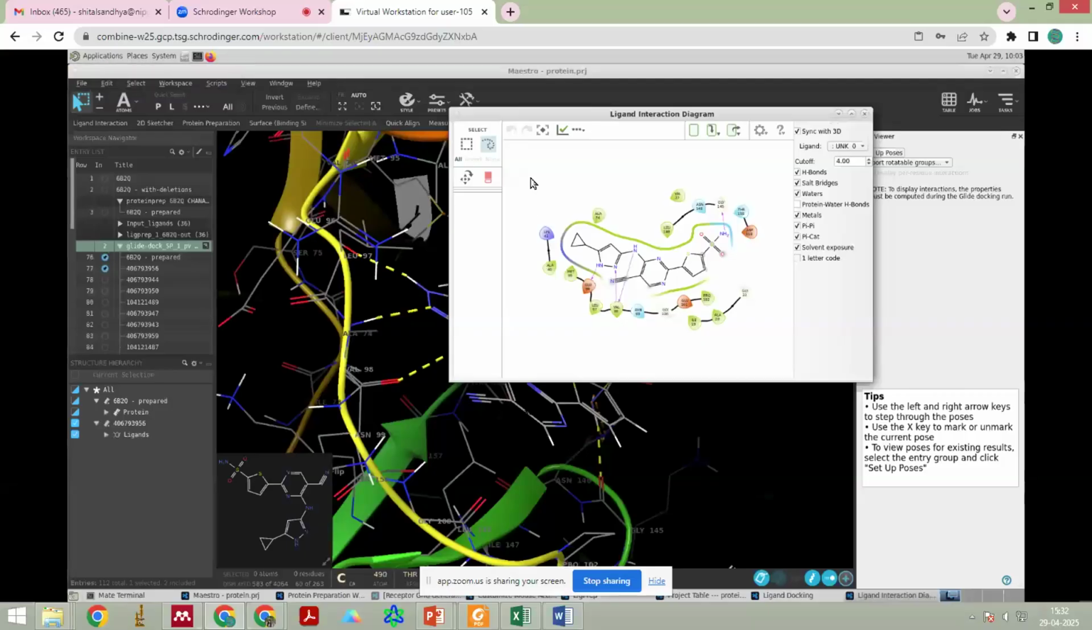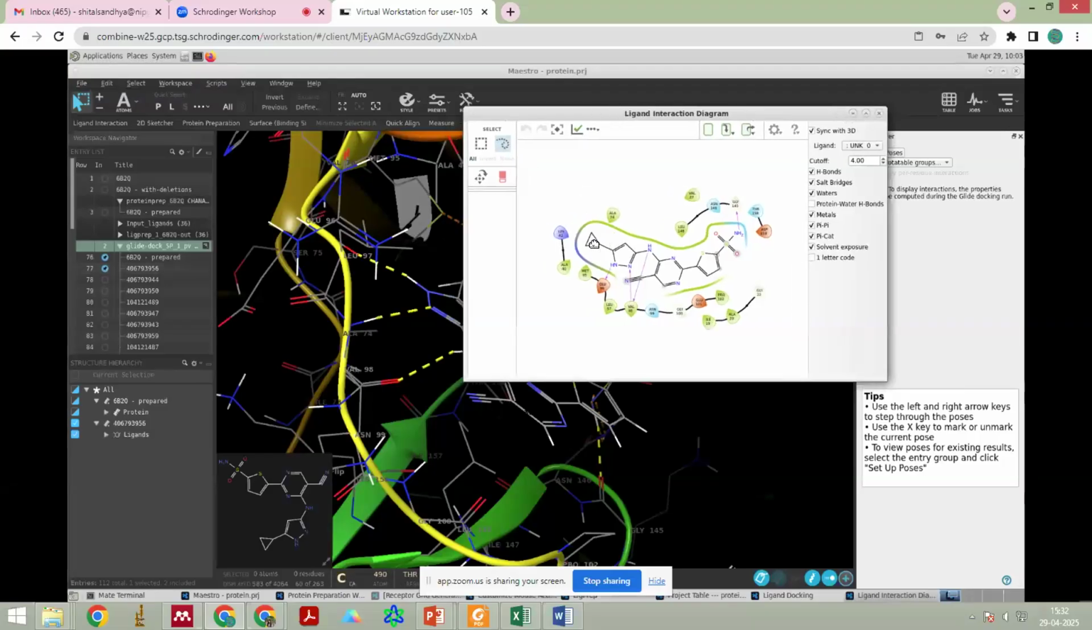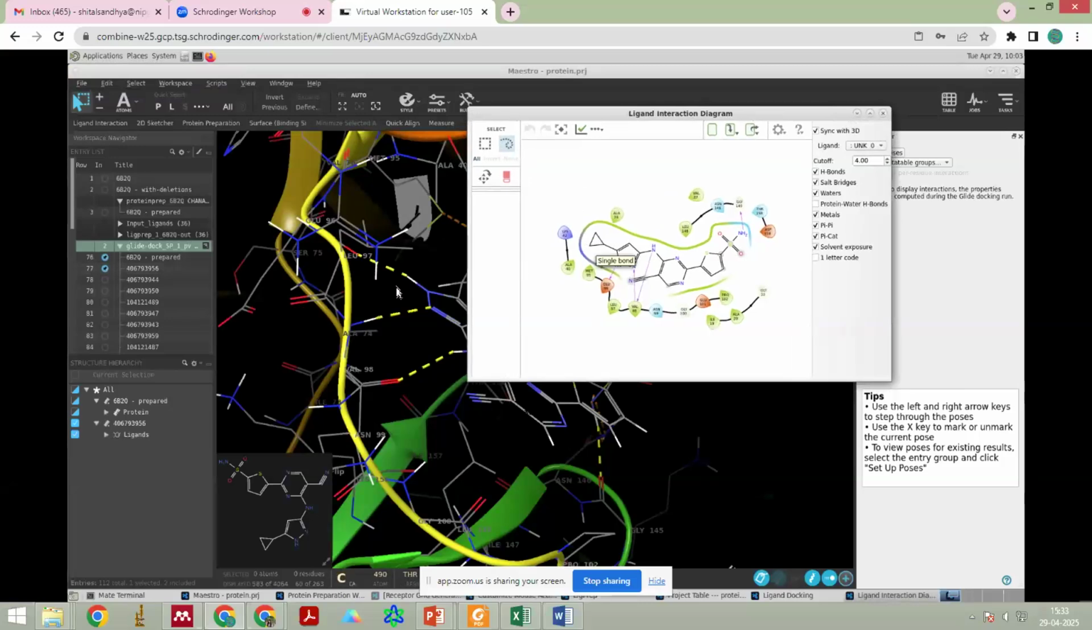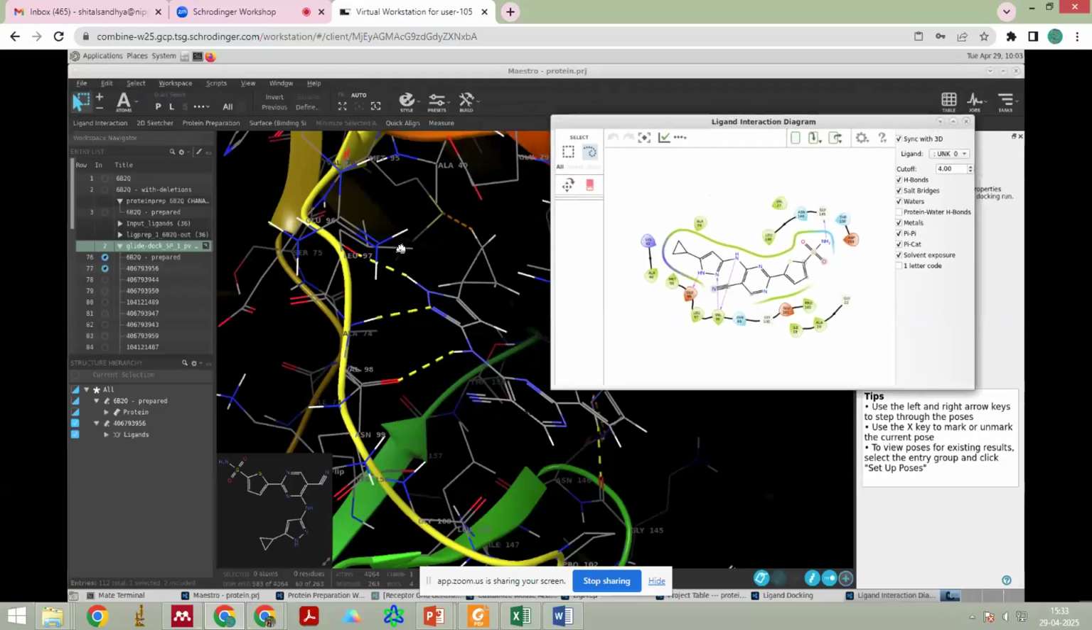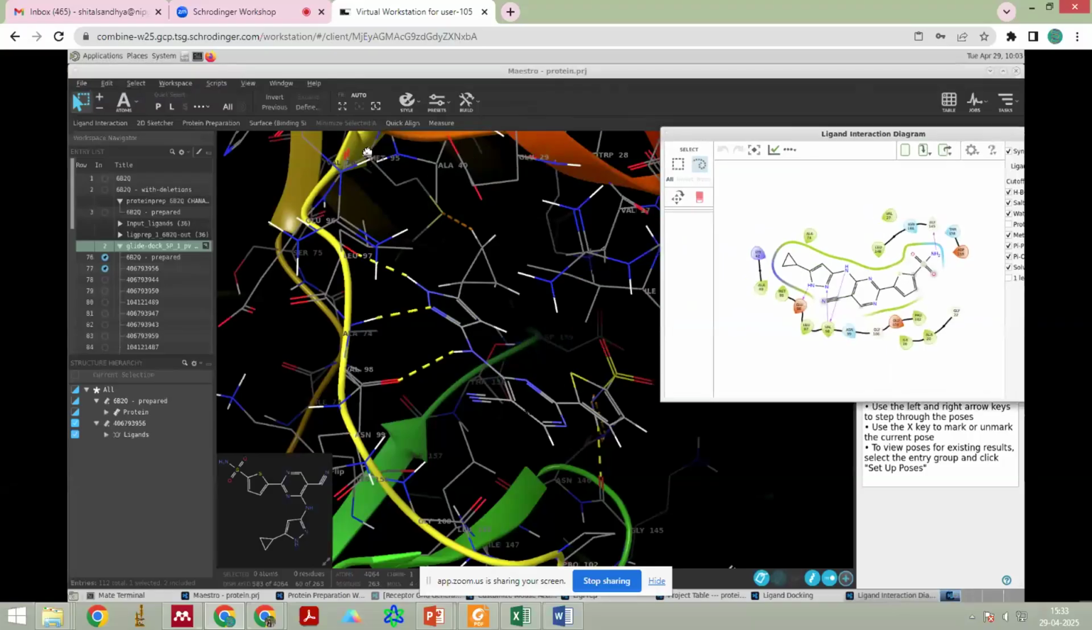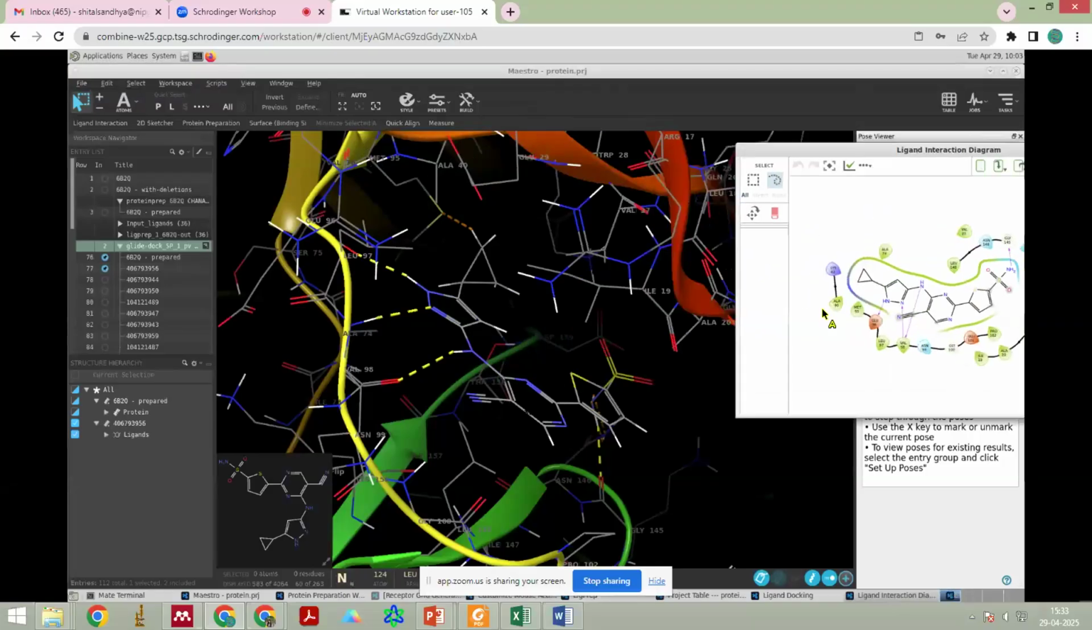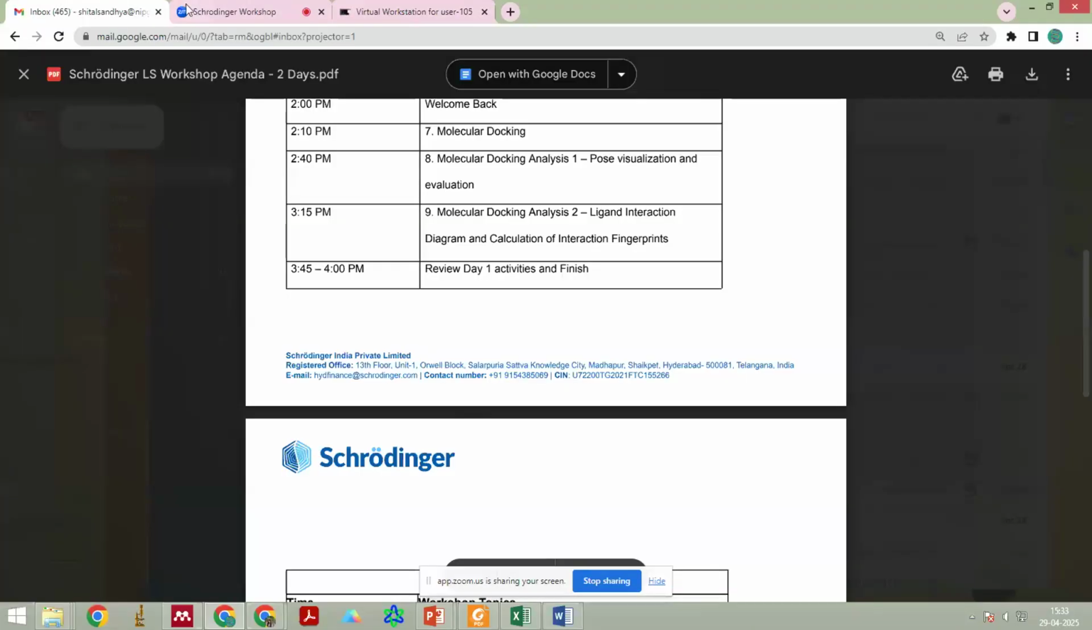I started sharing my screen. The diagram you were getting is slightly different. Different means that however you rotate in your workspace, it will come out based on that. So I rotated differently and you rotated differently, but you will get the same interactions: 4 hydrogen bonds, everything will be the same. Okay, thank you.